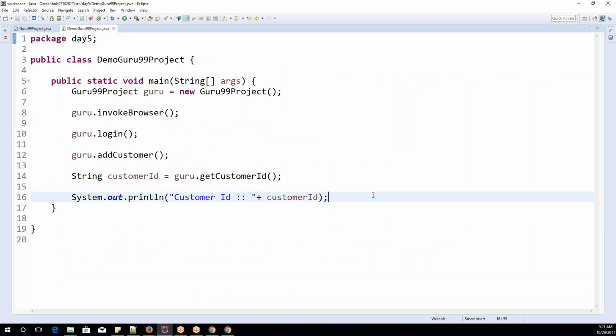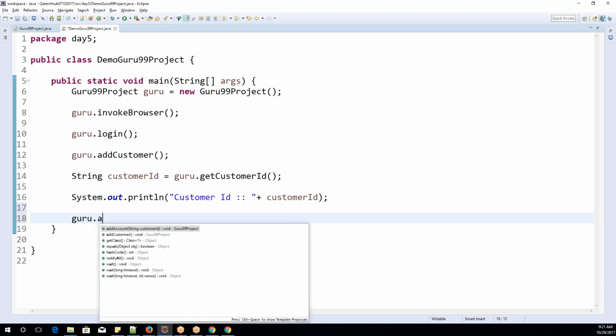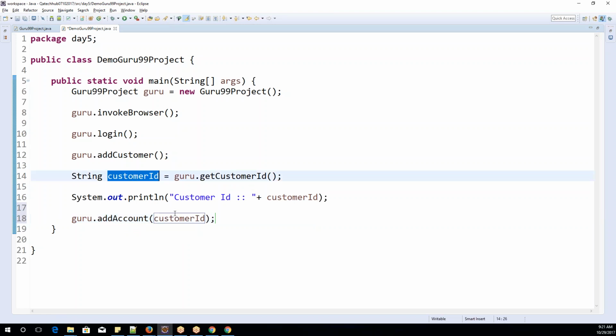So here, after getting the customer ID, next what we have to do is guru.addAccount, and the customer ID is something which we will pass, the one which we are getting from here. Okay, so I'll execute this code now.